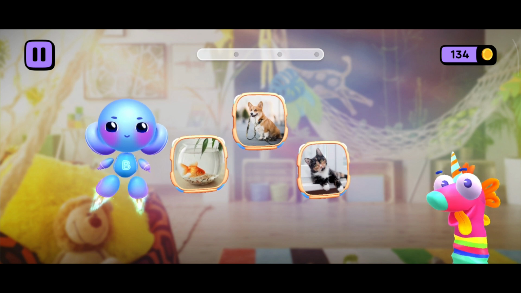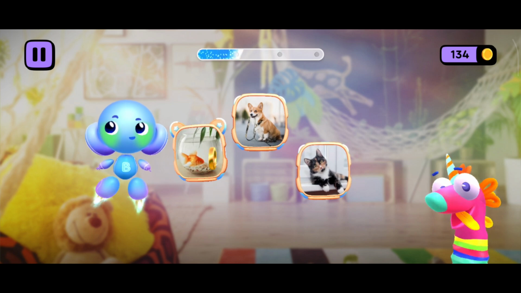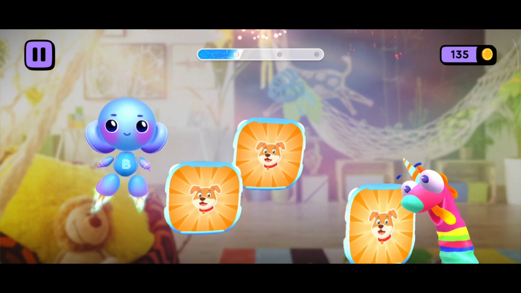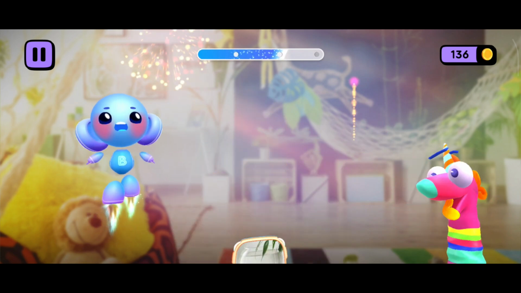Now it's a test for you. Now it will say which one to choose. So it says fish. I'm just going to select fish right here. So I'm going to get rewards for that. Now I should select a different one just like this right here. And that's it. This is how you learn English.